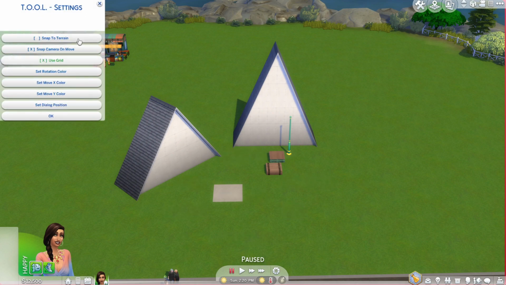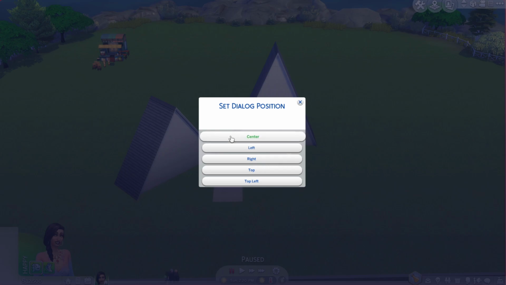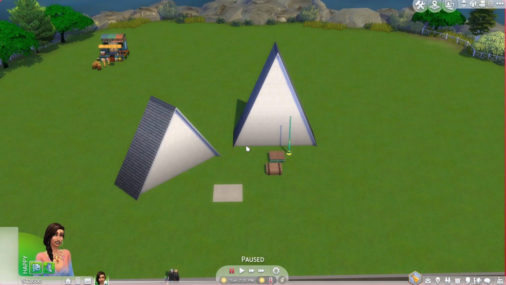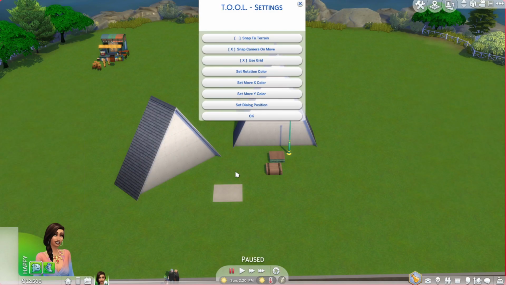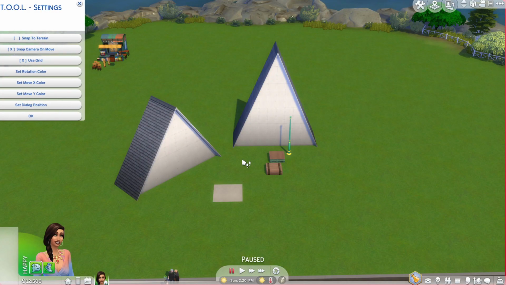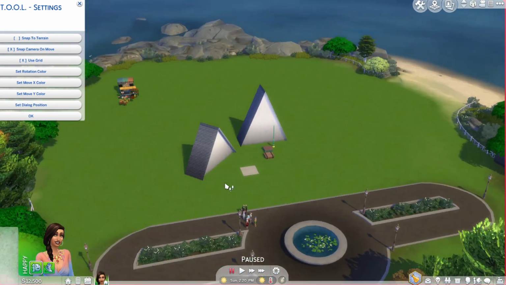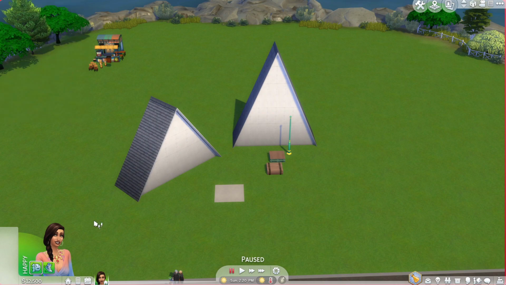Now my window is set up in the upper left corner, but if you want to change this dialog box to different areas of the screen you can do that by Set Dialog Position. You click on that and you can have it in the center if you like. You can have it to the left or the right or the very top, or my personal preference, which is the top left because I'm left-handed, so I think looking to the left is a lot easier for me. But it keeps the middle of the screen clear so that I can see what I'm doing when I'm using it, and that's the only setting we're going to mess with right now.